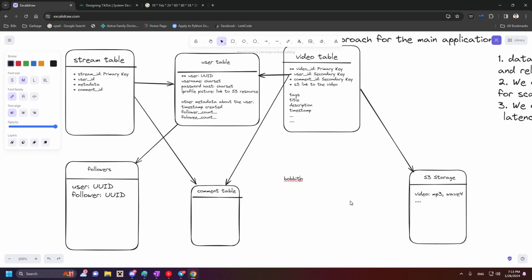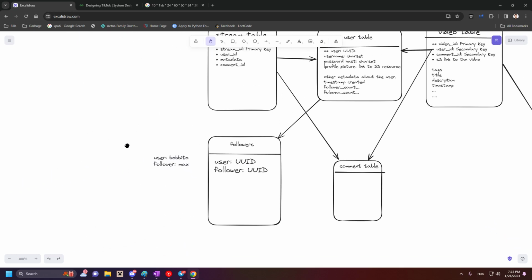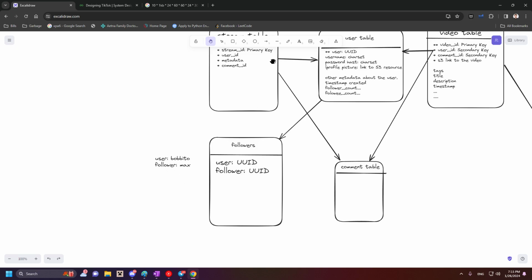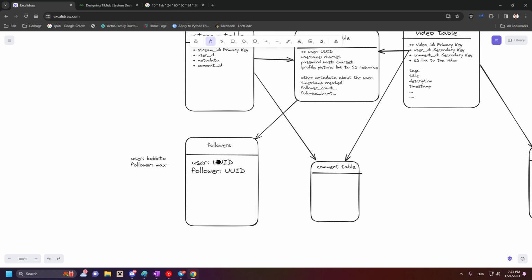And I guess the added benefit of this is, I'm not really familiar with TikTok, but on Twitter you can have super followers or something. So in the future we could expand this with another column. Yeah, that's the benefit. You can also add weights to the priority of the relationship too. Oh, interesting. So for now, it's going to look exactly like this: user Bobito and follower Max, and that's going to just show that I'm following Bobito.